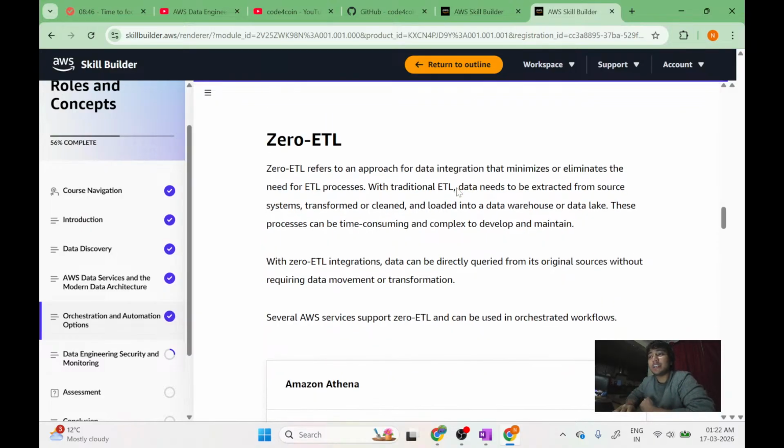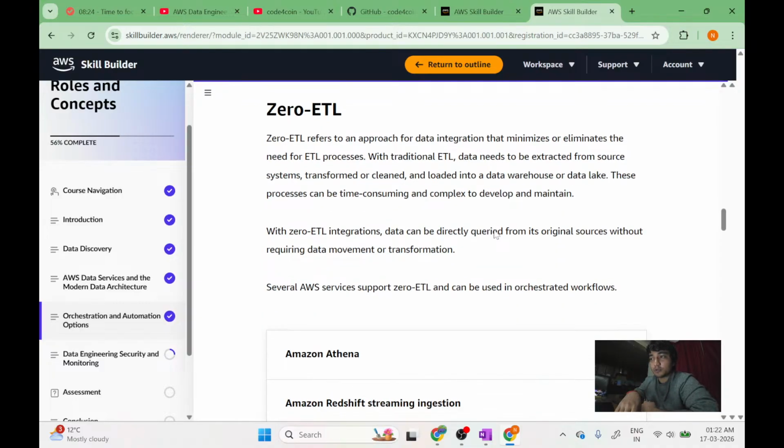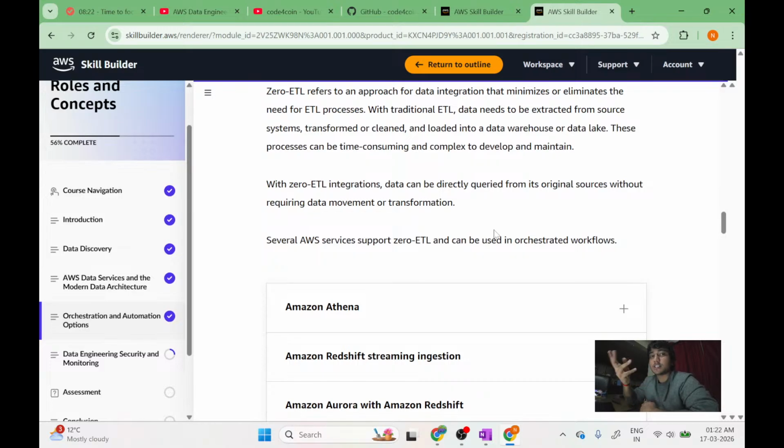Okay. So zero ETL refers to an approach for data ingestion that minimizes or eliminates the need for ETL processing. With traditional ETL, data needs to be extracted from the source system, transformed or cleaned, and loaded into a data warehouse or data lake. This process can be time consuming and complex to develop and maintain. You have to develop, man. Even if you don't want this to happen, you need to process it, right? You need to transform the data. You need to run the code and do this thing.